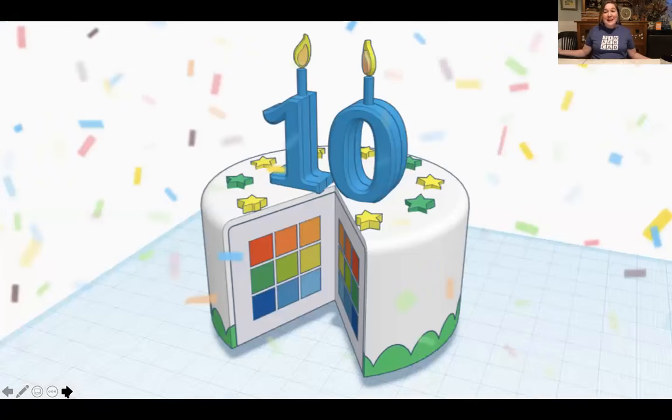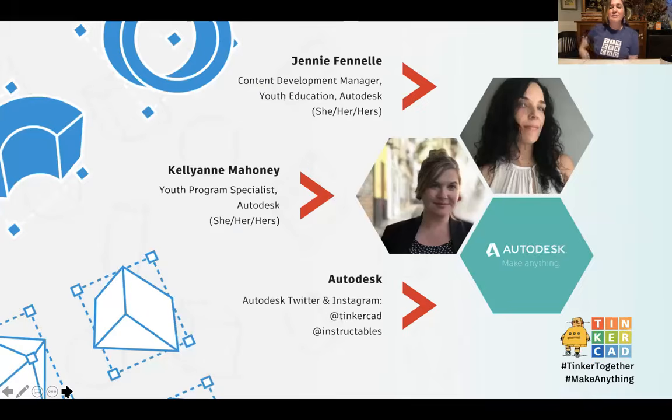It's also Tinkercad's 10th birthday week. So this is a very special occasion for us, and we are so grateful and thankful for all of your spirit this week. And we're going to talk a little bit more about just some of the ways that you can participate in Tinkercad's 10th birthday week. Tomorrow, I think, is the official day.